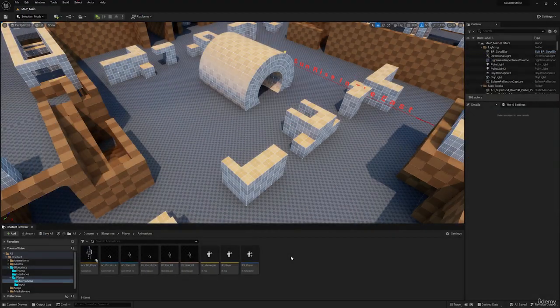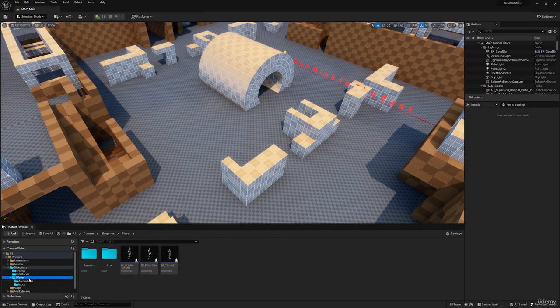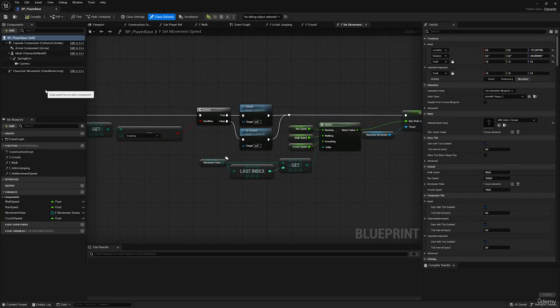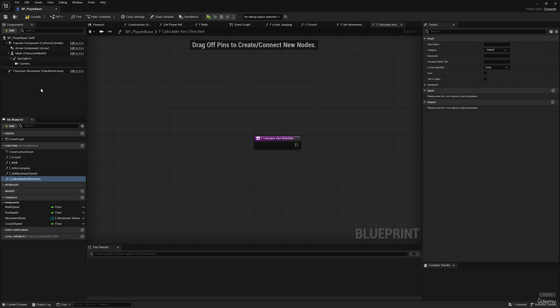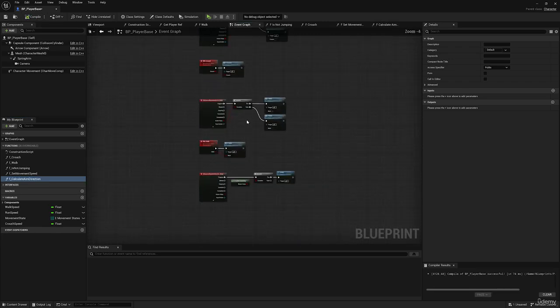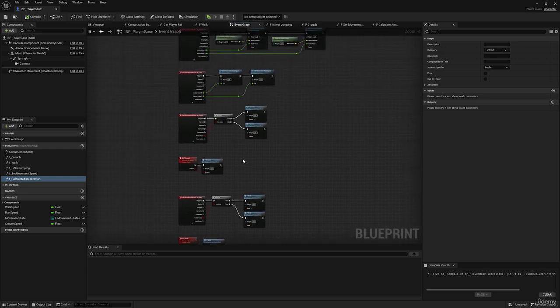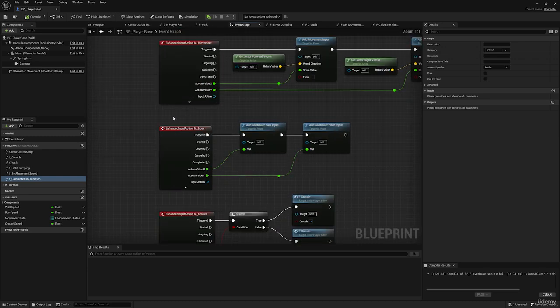All right, so now it's time to calculate the aim direction, and we can do it very, very simply by going to the player base. Inside of here, let's make a new function called calculate aim direction. For this function, let me just compile it and go back to the event graph.